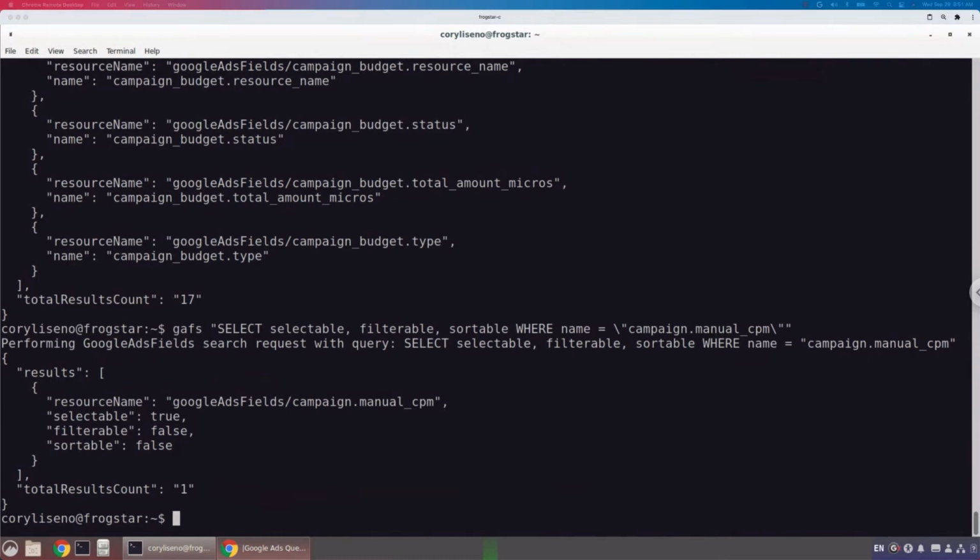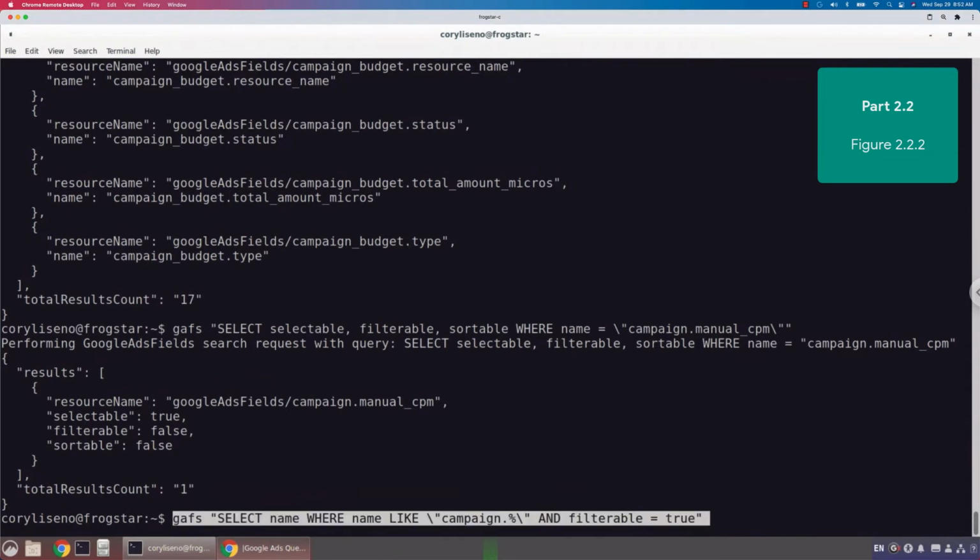We could go through and do this for each field, and that would give us a per field understanding of whether they are selectable, filterable, or sortable. We could also, instead of filtering on where name equals campaign.manualCPM, filter where name is like campaign.wildcard, like we've been doing in the previous examples, to give us all fields and their selectability, filterability, and sortability. But let's say we want to see only those attributes of campaign that are filterable. So we can add the filterable equals true phrase into the where clause.